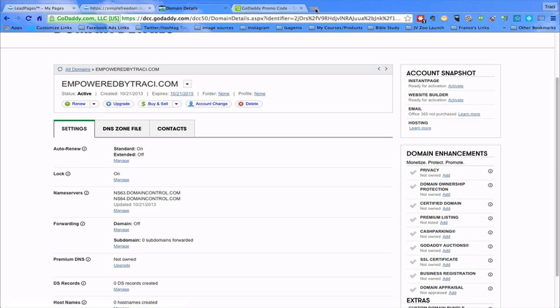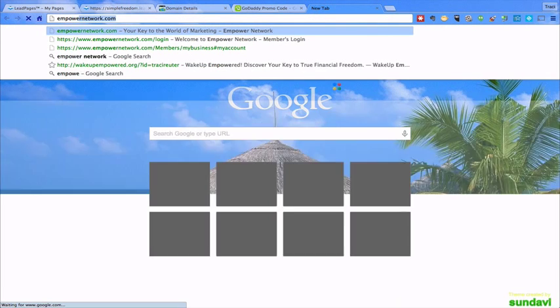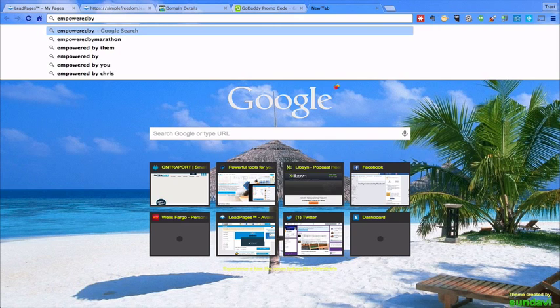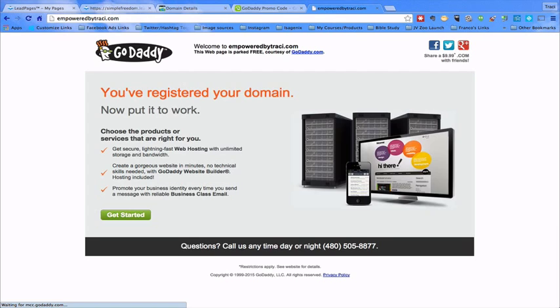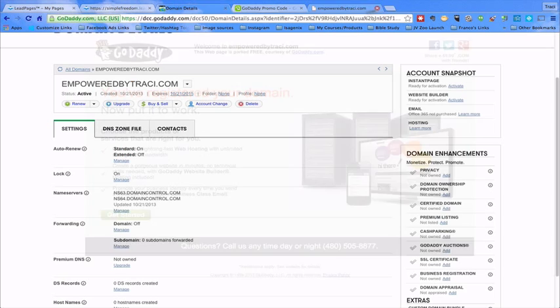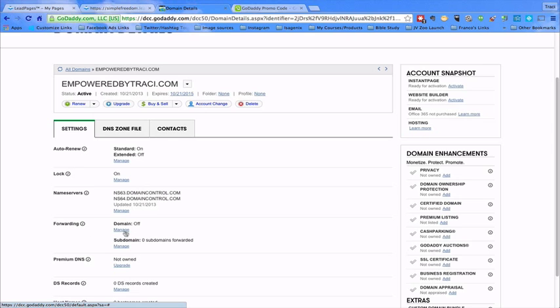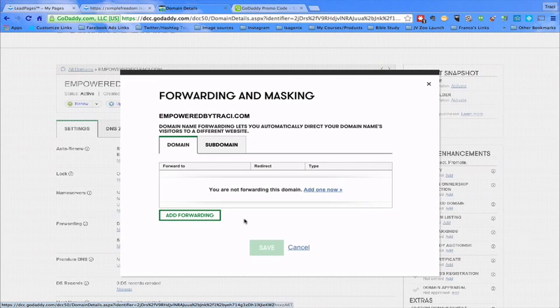Let's just see what it says. I'll come over here and type in the domain, empowerdbytracy.com, and it's probably going to show me absolutely nothing. So it's not going anywhere. Okay, so we're going to click on Manage, and Manage is going to pop up an opportunity for us to do forward and masking. There's nothing forwarded right now, and it's saying you're not forwarding this domain, add one now.